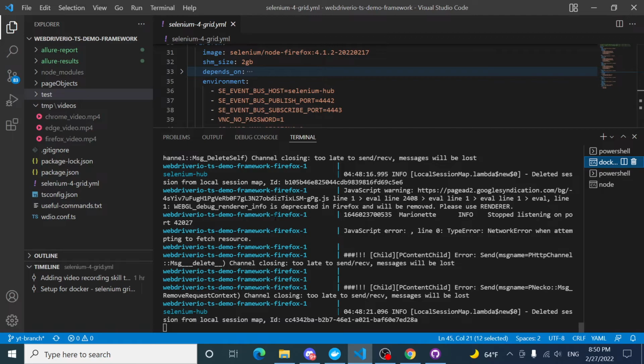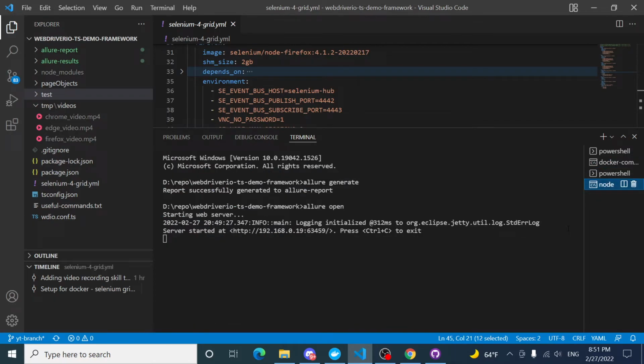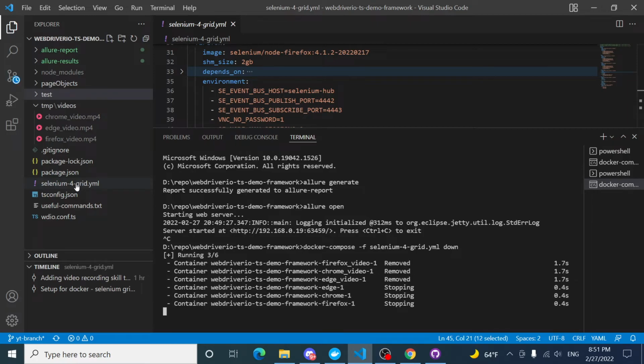We can come here to the terminal where my Docker Compose is running, and press the combination of keys Control C. But also I can come here to my terminal, I'm gonna cancel the Allure execution, and I'm gonna run the command Docker Compose F. No, what is the name of the YAML file? Selenium for grid YAML, and then I can use the word down instead of up. And you're gonna see that right now it is removing and stopping everything in my computer. And as soon as it is done, we're gonna be capable to access the videos, okay?